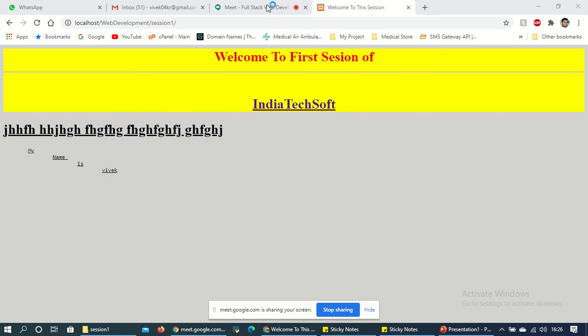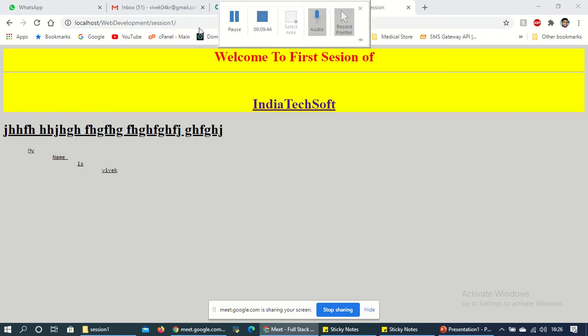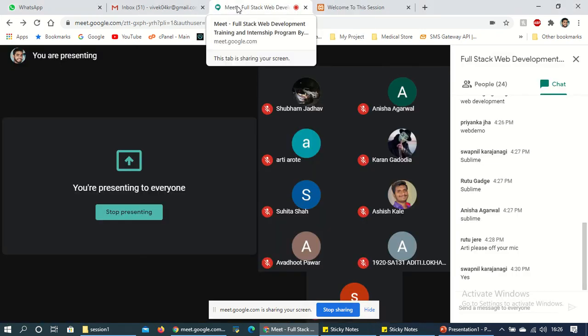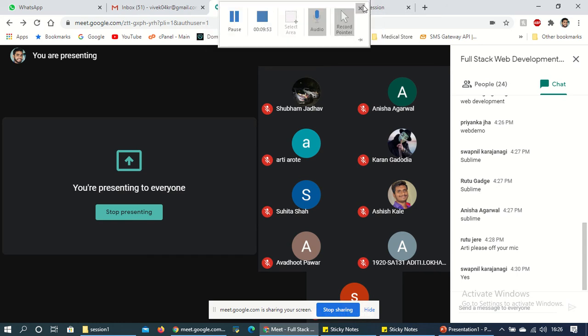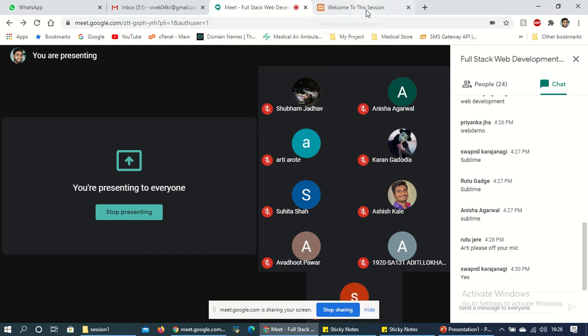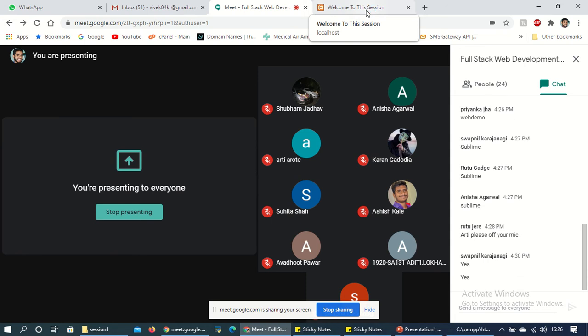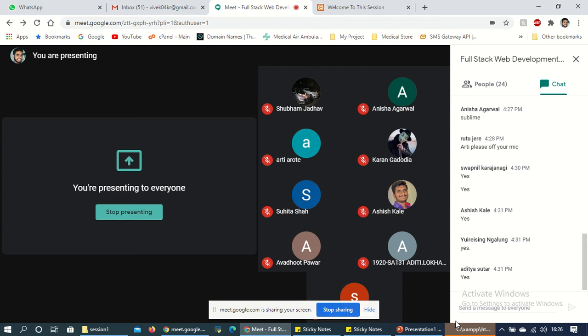Just open, and hope you all have installed XAMPP or Sublime text editor in your PC. So if you have any problem regarding installation, you can ask. Okay, so I hope you all have installed. Yes. Sure. Okay.